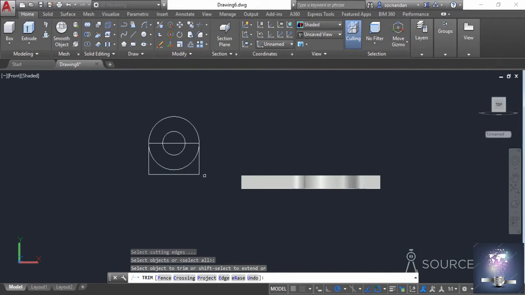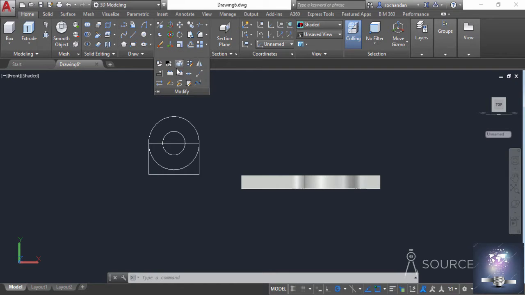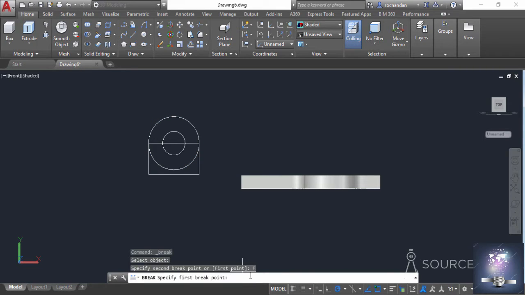So if you're not able to trim the geometry, you can always select the other option, which is the break tool. So let's press escape to exit the trim tool and then go to this modify panel and select the break tool. Now select the circle and click on this first point option. Now click at this point as the first point and then click at this point as the second one, and here we have the geometry.